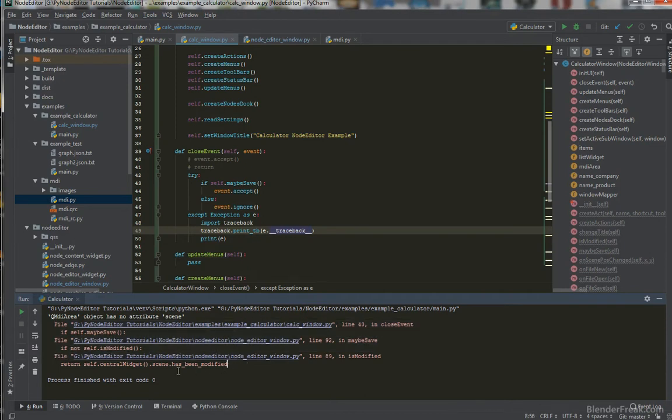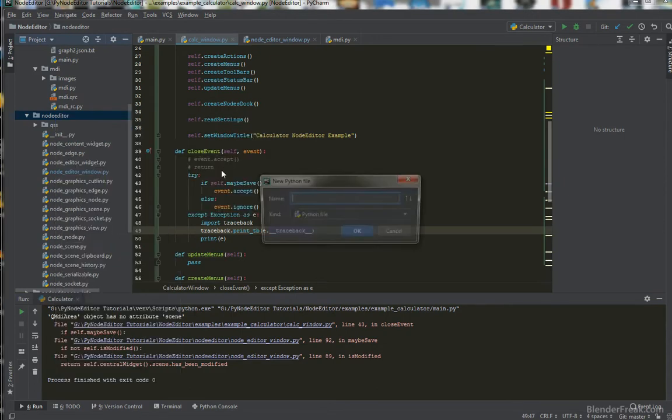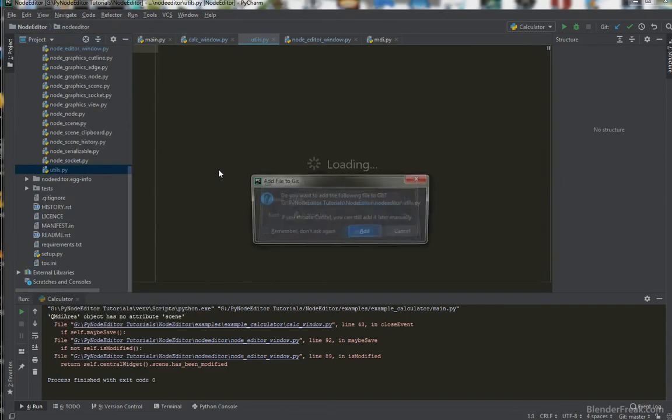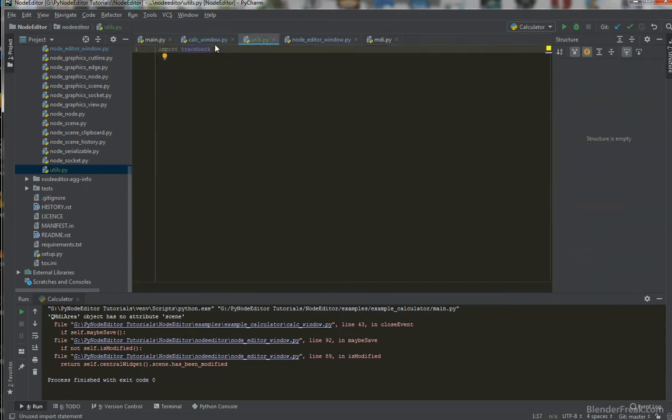And we can use it more often than not to check for any parts of our code which are causing the crash of Python. So we can create something a little bit more useful. We can go here to the node editor and create a new Python file and call it utils. I will just cut this import traceback line, put it into the utils, and create a new function. Define dump exception, and we will pass E as the exception.